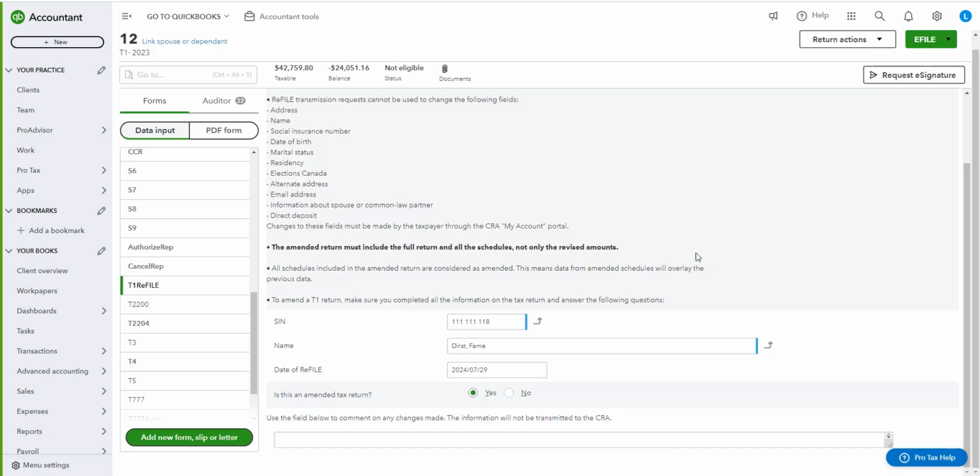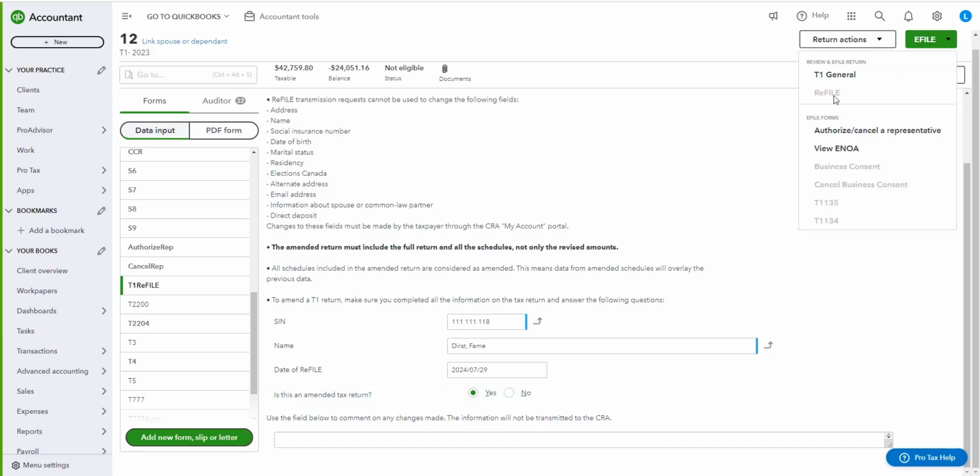So once I've selected this, I'm going to make any of the necessary changes. Say there's a new T4 slip that came in or other expenses and you want to enter those in, you can do so now. And then what I'm going to do is select the drop-down box for e-file, and I'm going to select refile. The refile process is very, very similar to just the normal e-file process. You're just going to hit refile, go through the steps, and it'll be filed. I just can't because this is a test return. But yeah, it's very much so that easy to be able to refile your returns in ProTax.